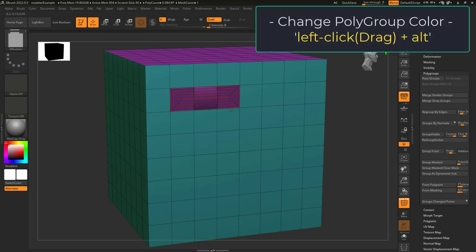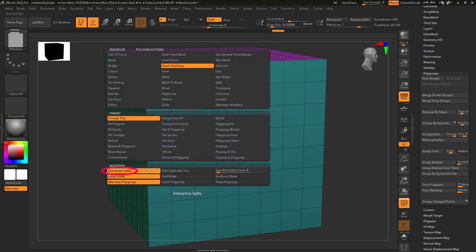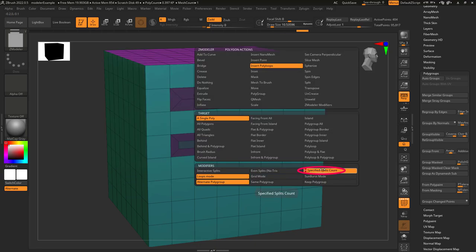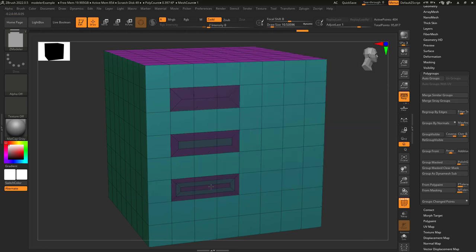If you tap Alt, you will change the color of the poly group. Interactive splits means it will combine triangles and quads. Even splits means it will never allow triangles. And if you want a specific number of edge loops, you can set that here.